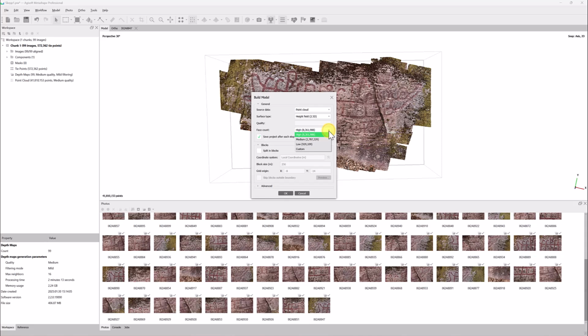Face count determines the final size of the model in terms of how many polygons it will have. There are several presets that you can choose from depending on what you intend to do with your model. We usually use high. Interpolation fills holes in your mesh.